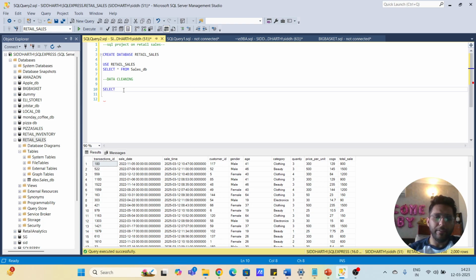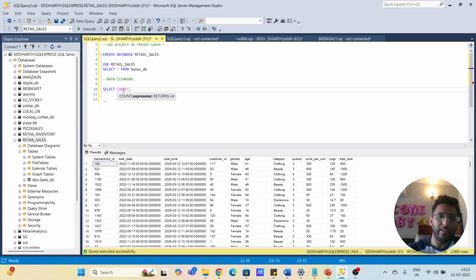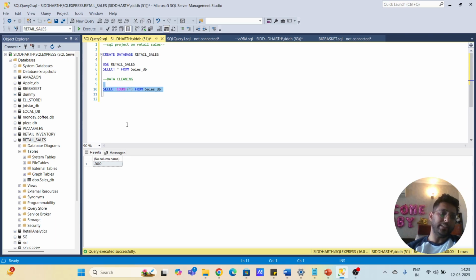If I say select count star, first of all I need to check the total number of records. That is the statement you will use, select count star from sales DB, which is my table name. If I run this, you can see that 2000 is the number of rows we have.